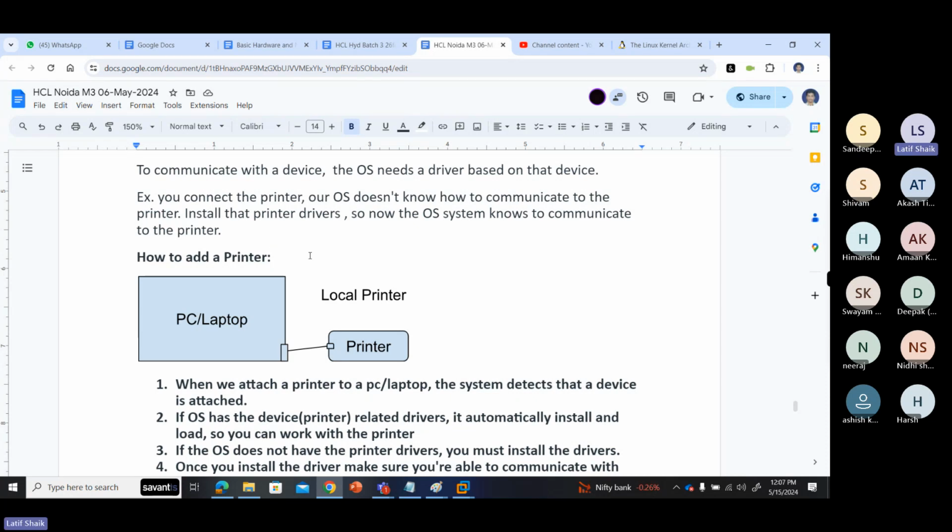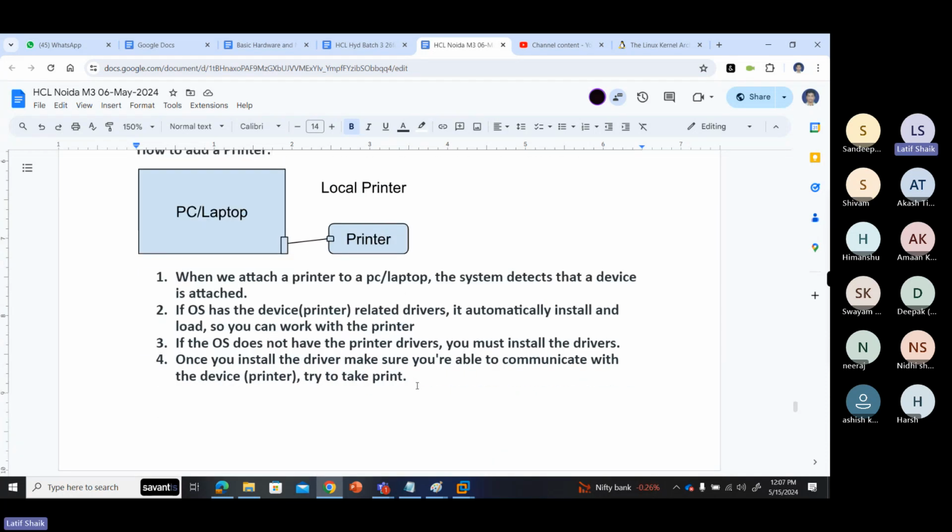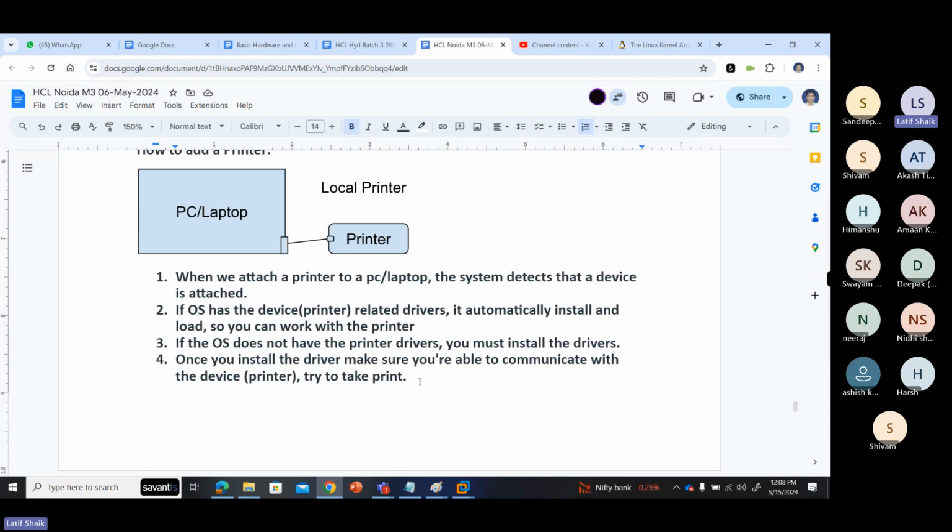Okay. So in later days, there is more sophistication, meaning for pen drives and all, we don't require them. For a few devices, it is compulsory that you install these device drivers. For a few devices, generally your operating system itself has the generic drivers. If it is suitable, it loads and you are able to work with it.